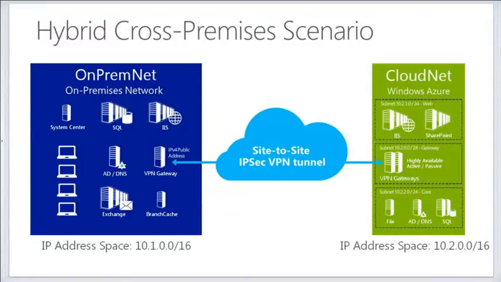If you have a site-to-site IPsec VPN tunnel from your site to your cloud network, where you might be hosting other things, whether it be file and print services, AD, SQL, SharePoint, whatever, then it's going to be treated much like a branch office, where you might have an IP address space of 10.1 for your on-prem and an IP address space of 10.2 on your cloud network, and that gives you your full hybrid cross-premise connectivity. So any machine on your cloud network can communicate to your on-prem network and vice versa in this scenario.